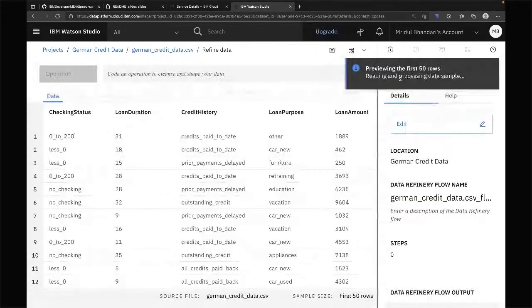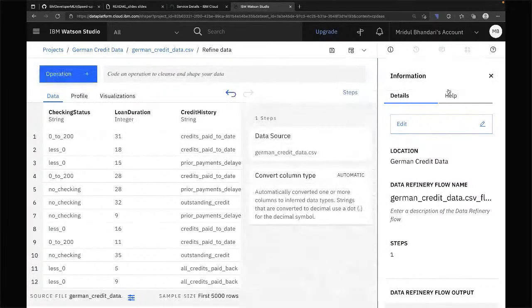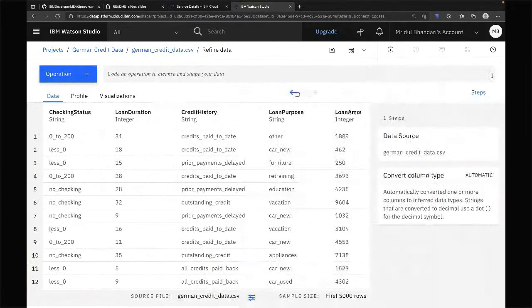So now we have cleaned up the data, and we have automated the process. The other tools of Data Refinery, which we're going to explore now, are profiling and visualization. I'm going to show you how that's done. I'm just waiting for the Data Refinery to load again. Once it's done, I can go to profile over here.